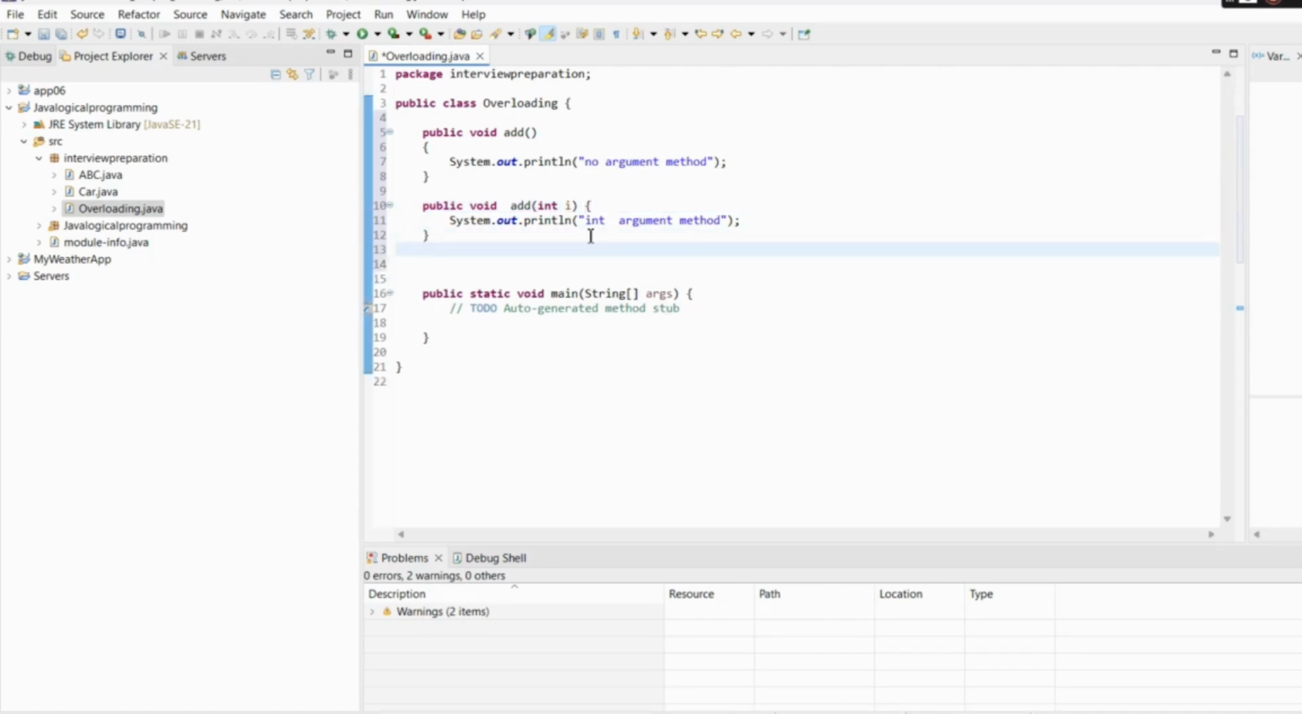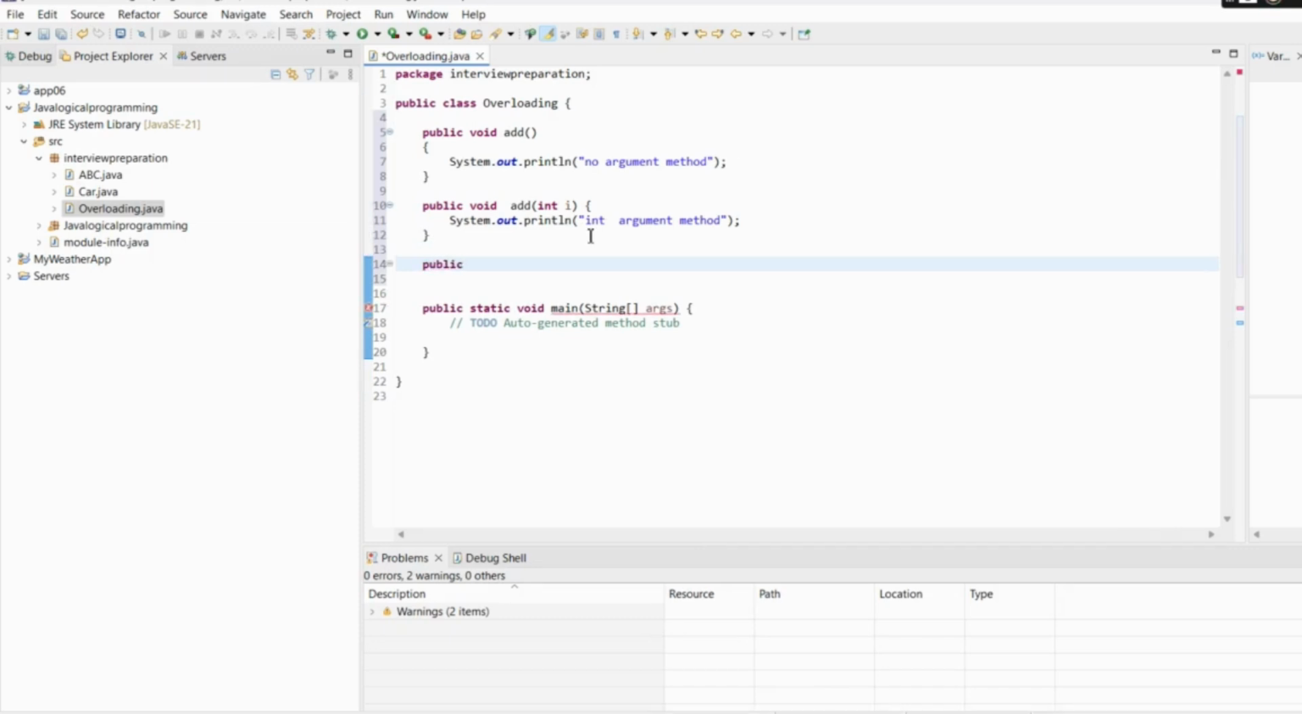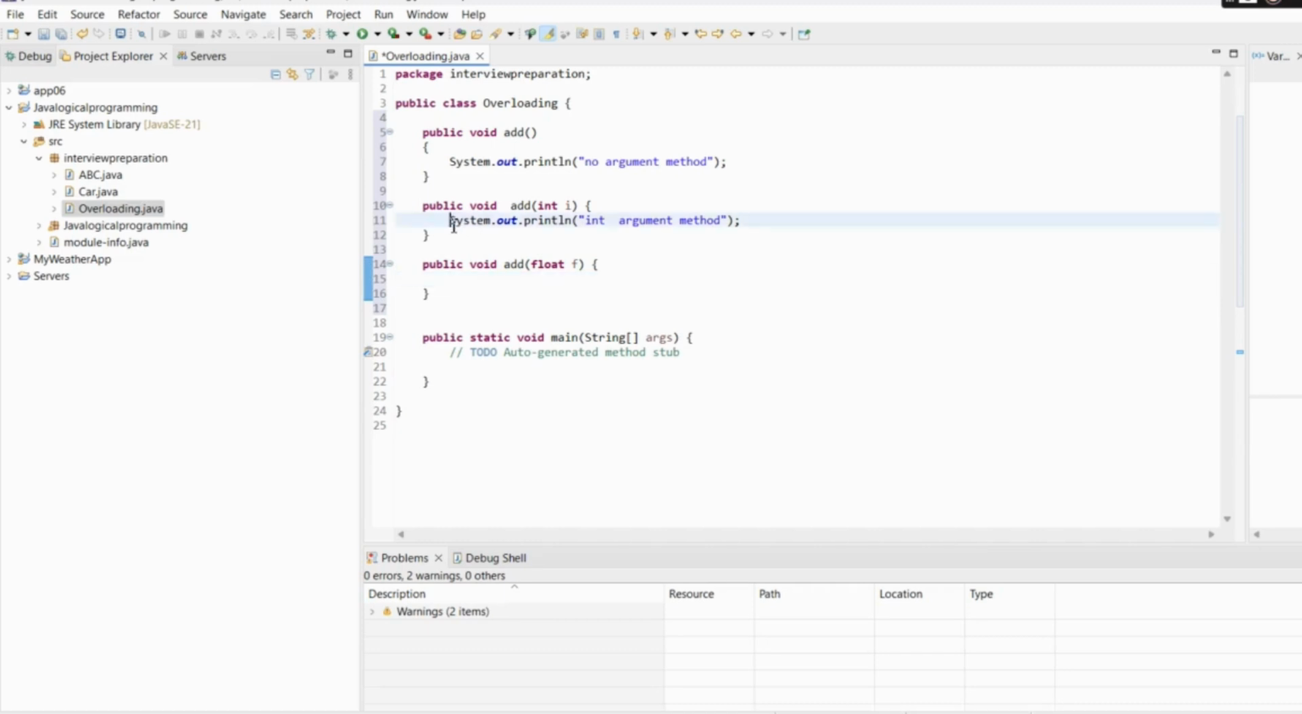Now let me quickly take public void add. If you can observe, the method name is the same, right? Let me take it as a float. Let me quickly copy the same thing. Now this is a float argument method.